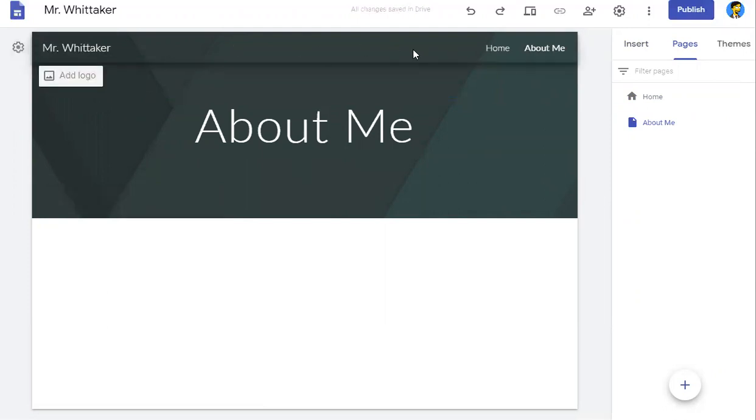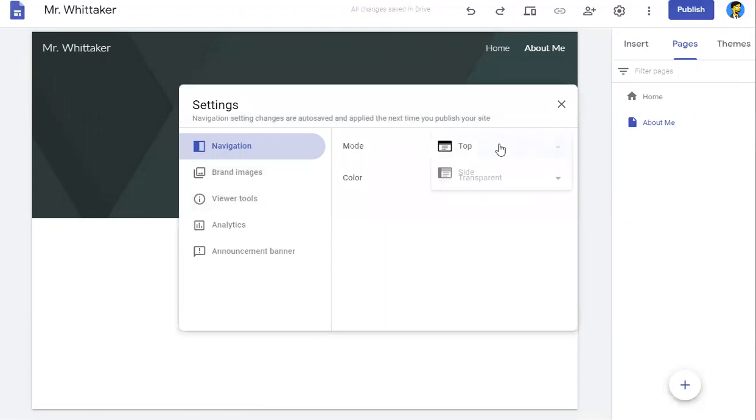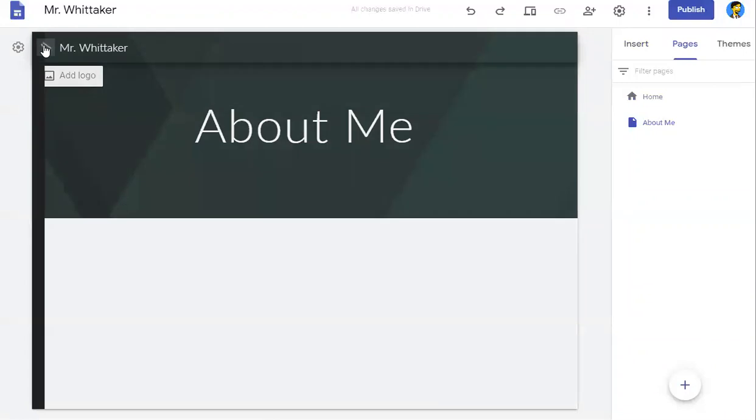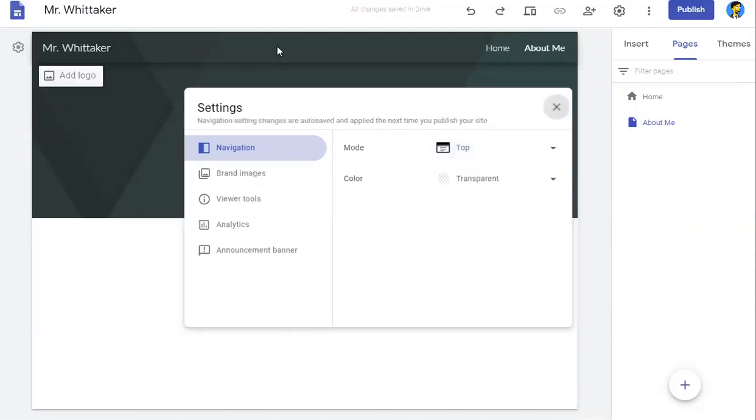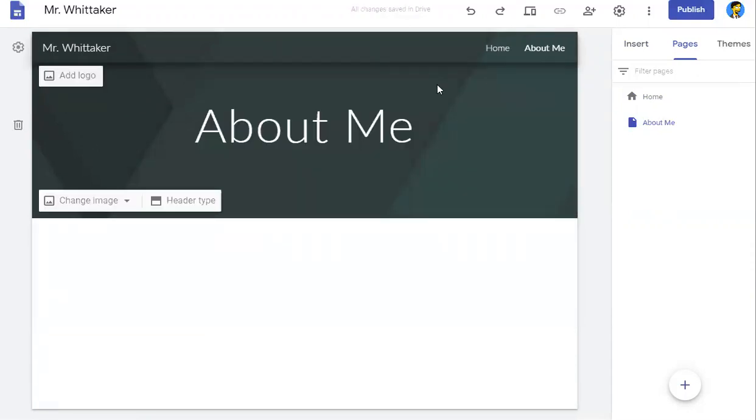If you want to change the way that your navigation looks, simply click on the cog over here and you can actually change it to side. So that means it's going to come in on the side here. But I do like the classical standard top way of doing a navigation menu. So now with the About Me page, we can start adding elements within this page.